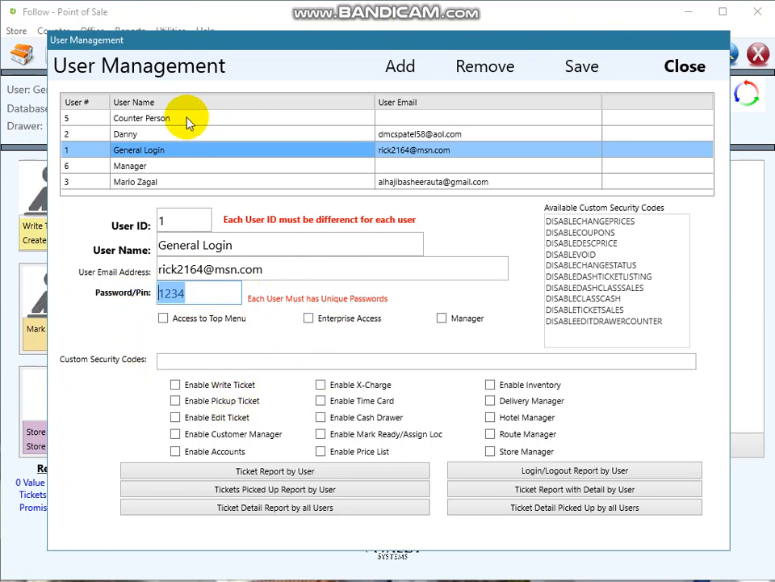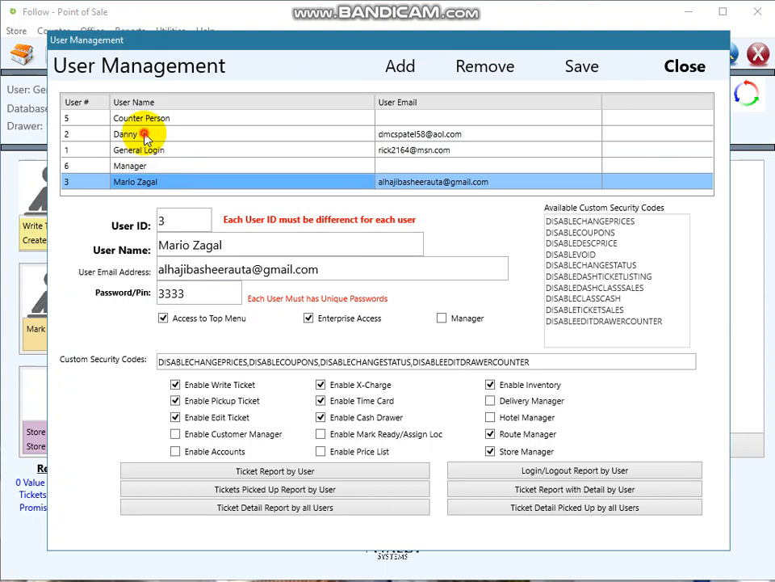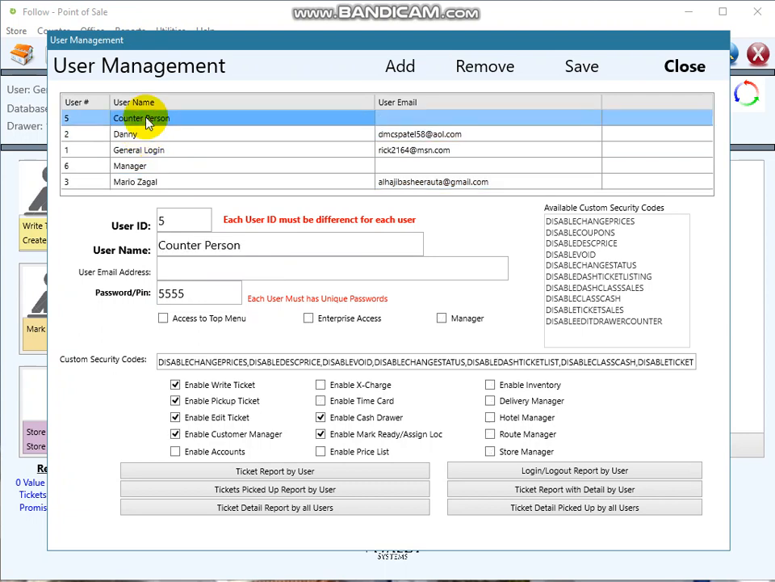The second thing you're going to do is set up a user. You'll see here in the example we have Mario and we have Danny, but let's look at sample counter person. This counter person has a unique ID of 5, and those IDs have to be different for each of your users, as well as the PINs. So the sample counter person is ID 5, and all you do is press add, enter 5, enter their name, and give them a unique PIN.